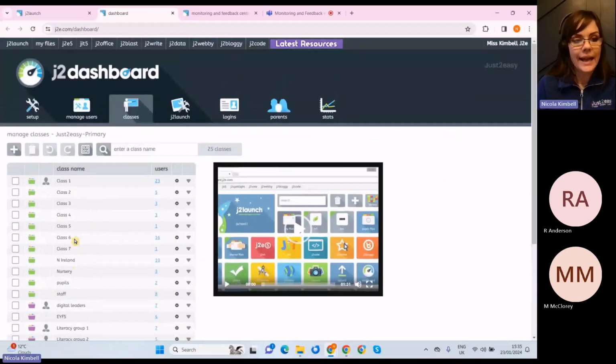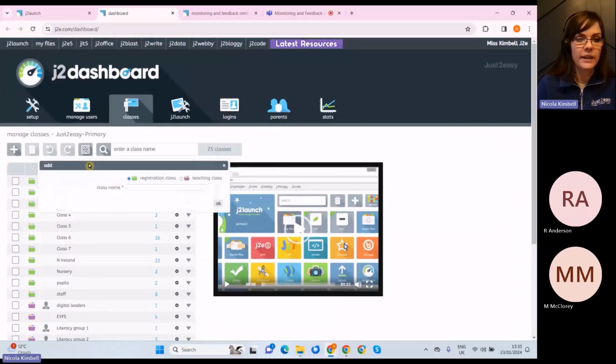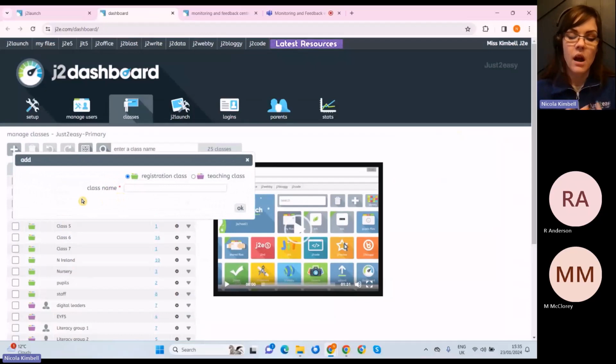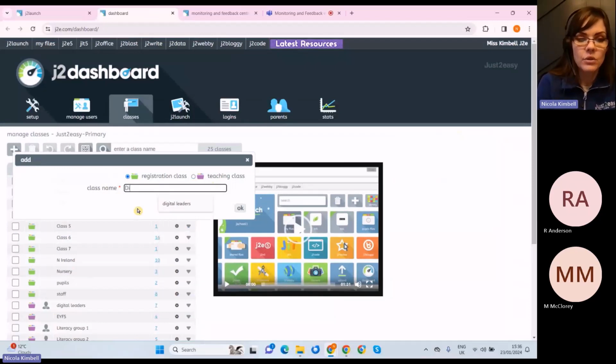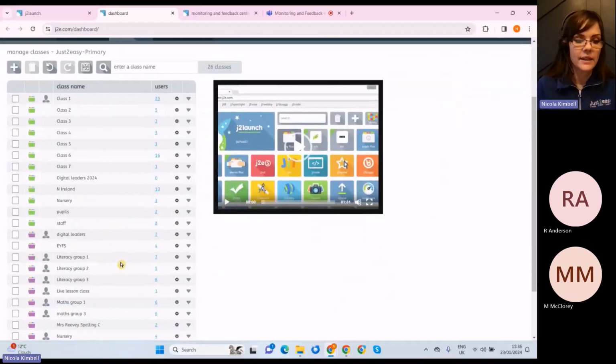So to add a new class, we're going to go up to the plus button here. Now, if you are under a managed service, I'm not. My account is set up as a manual account, which is why I'm given the two different options to set up my registration class or my teaching class. If you are a managed service like C2K, Glow, LGFL, or Entrust, you will just have this box that says class name. Just know that you are setting up a teaching class at this point. I'm going to add a digital leaders 2024 class, and then I'm going to hit OK, and that has added that.